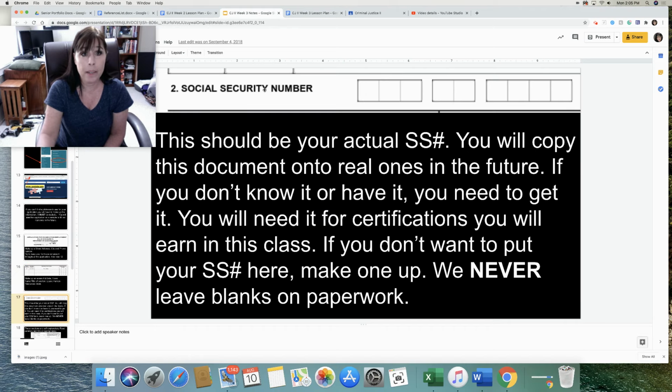The next area here is asking for your social security number. And this should be your actual social security number. If you don't want to have that printed out in your portfolio, that's fine. You can make up a number, but you will need to know that number and have that number for every job application that you fill out. But again, it might be handy to have it on here if you're going to use it to copy onto a real one that you might use in the future.